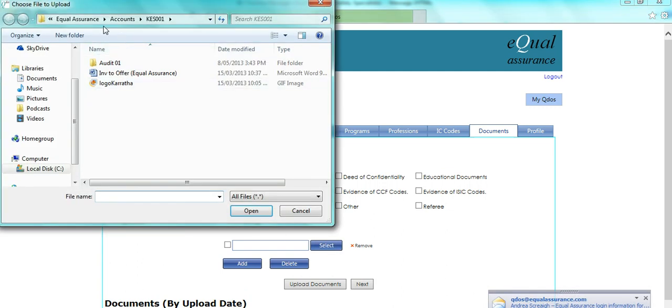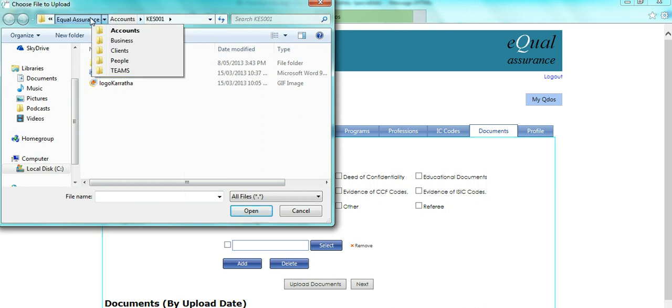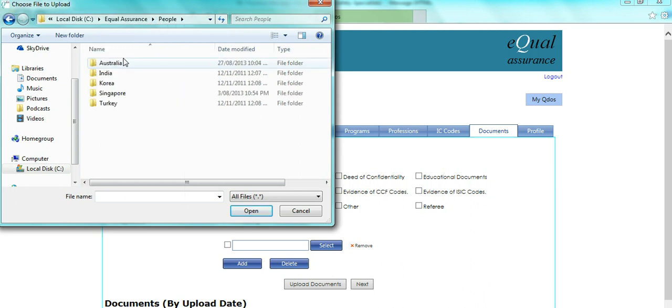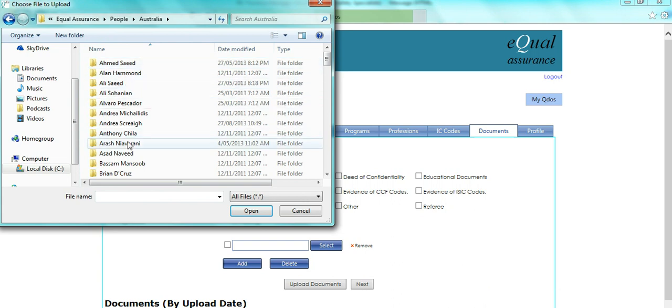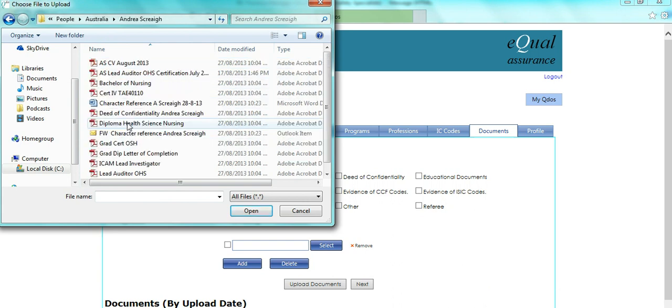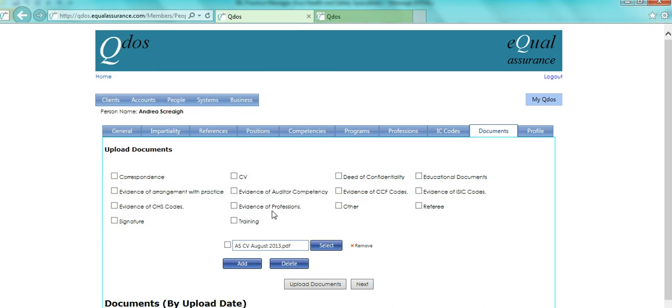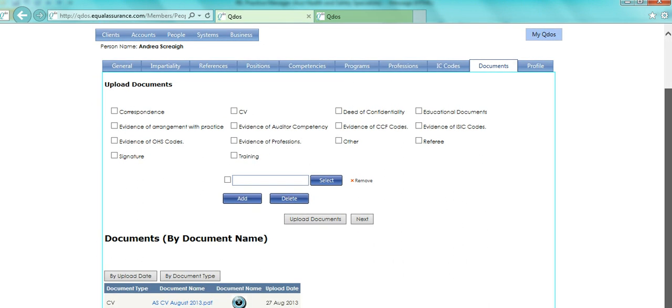Now I'm going to complete the second last part of the process by uploading some documentation. Firstly, going to upload some information which I will get shortly. There's her CV there. I'll upload that. And notice that I ticked the CV field there, and you can see the CV there.